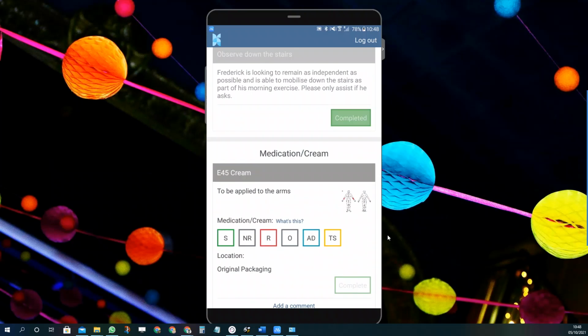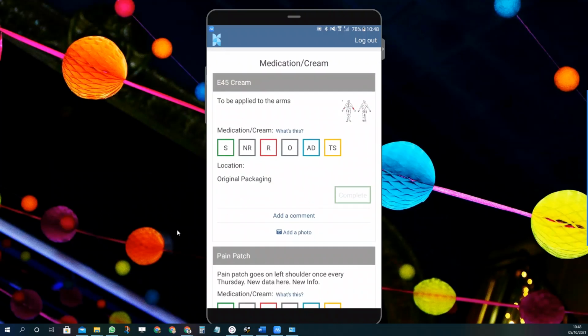It's the same on medications, they're exactly the same. You'll see that each of them has got add a photo on there. So if a medication's empty, you could add a picture to show that. Just to be aware, at the moment we don't have functionality where you can make the photo urgent. You would still need to add an urgent comment as well.